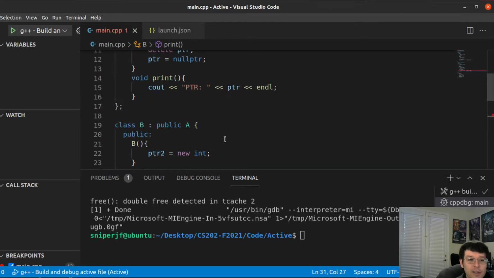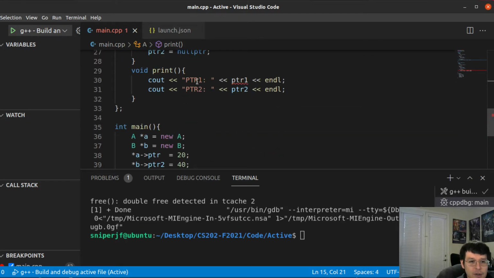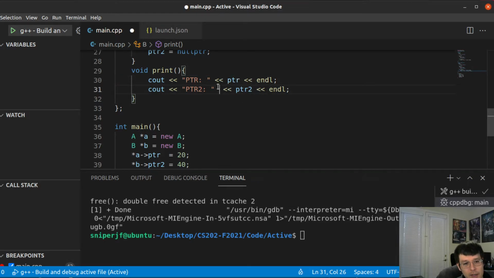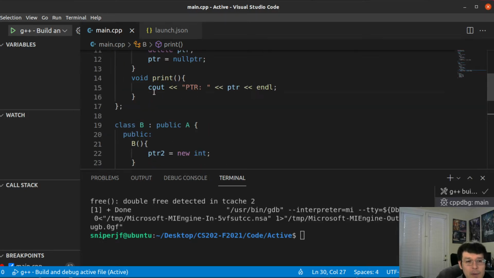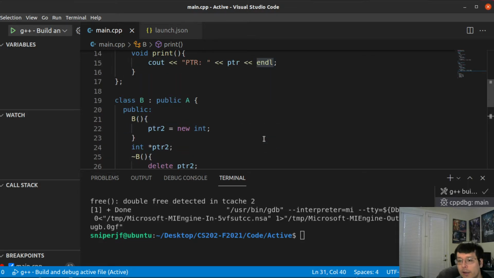But yeah, in this case, I have only ptr, and then here I have ptr, and then ptr2. So this is an example where this is useful. My print function in the base class is just printing out this pointer, but in the derived class, I want to print both the parent class's pointer and also this class's pointer. So good example of overwriting, okay?